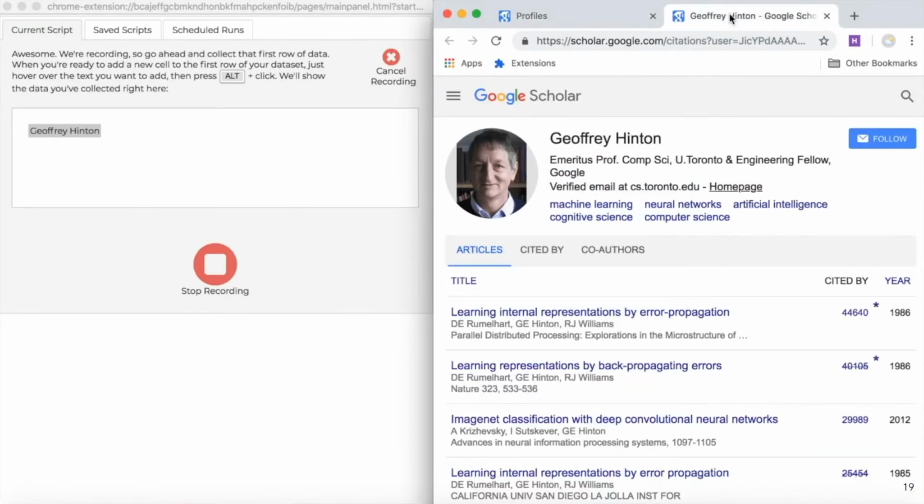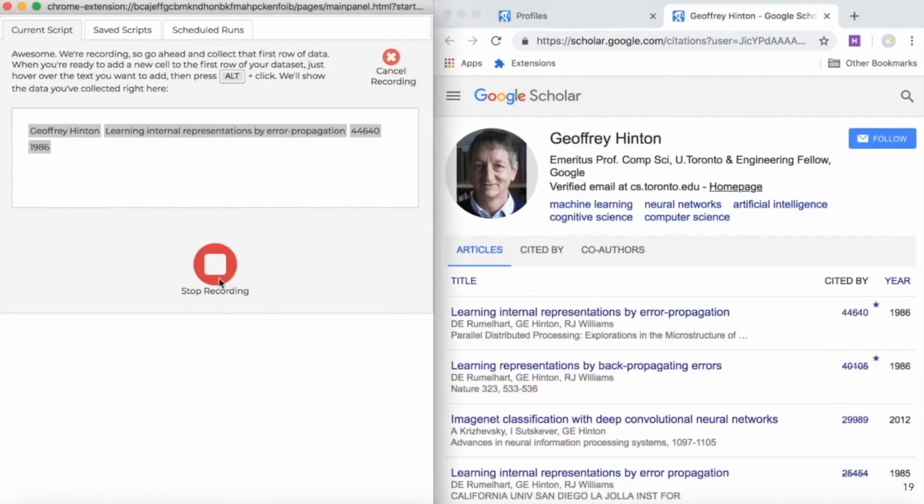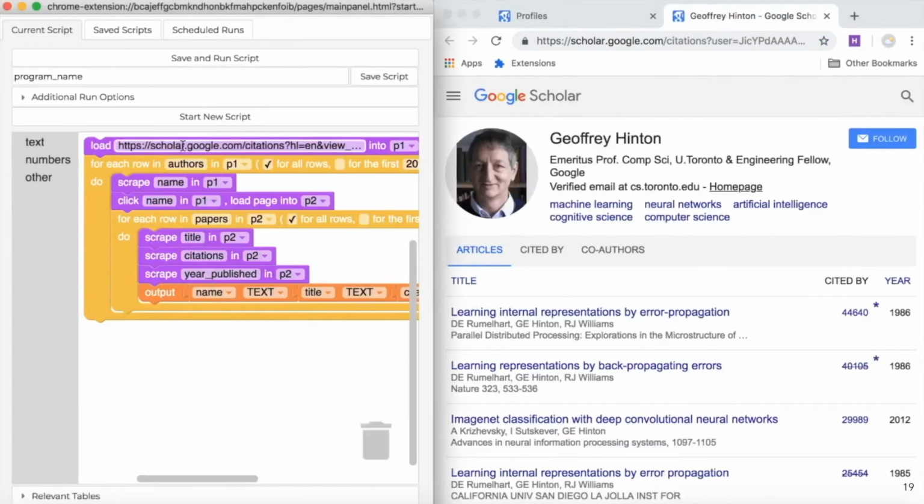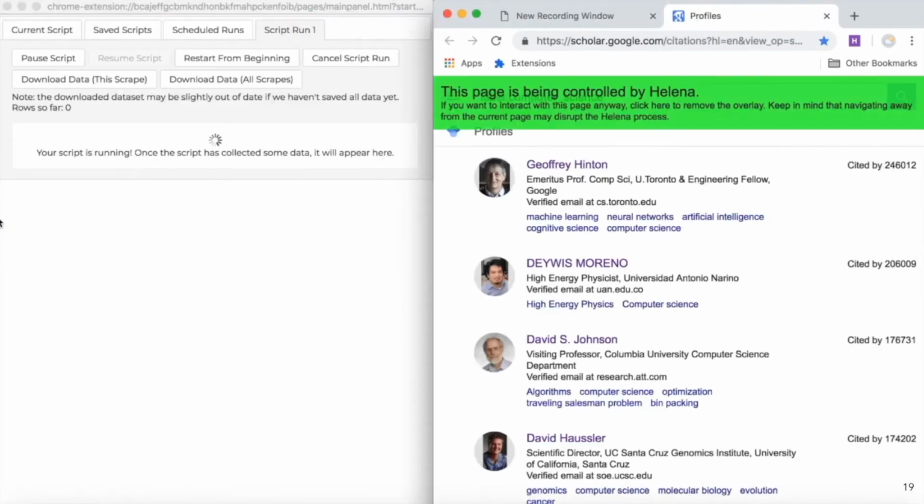So here we're going to give the demonstration of how we grab the information we want. Once we stop recording, the tool is analyzing the web pages. It has figured out how to add loops, and now we can actually run the program and start collecting the data that we want to collect.